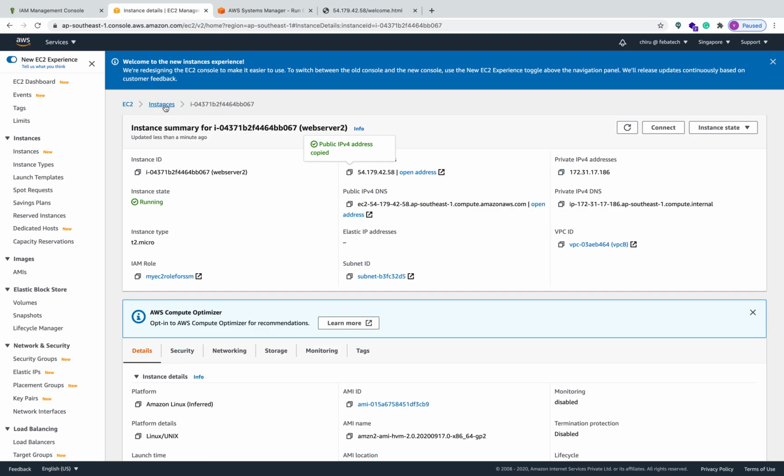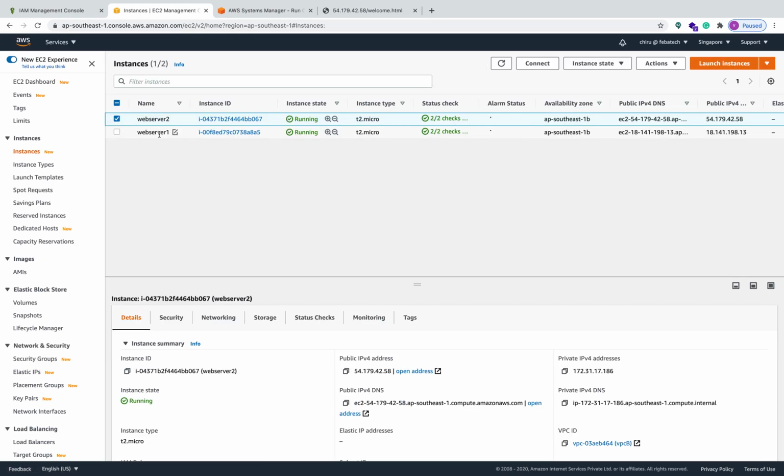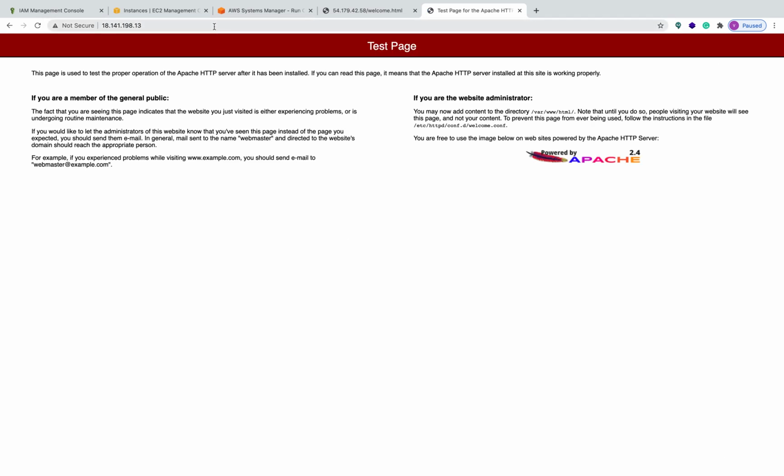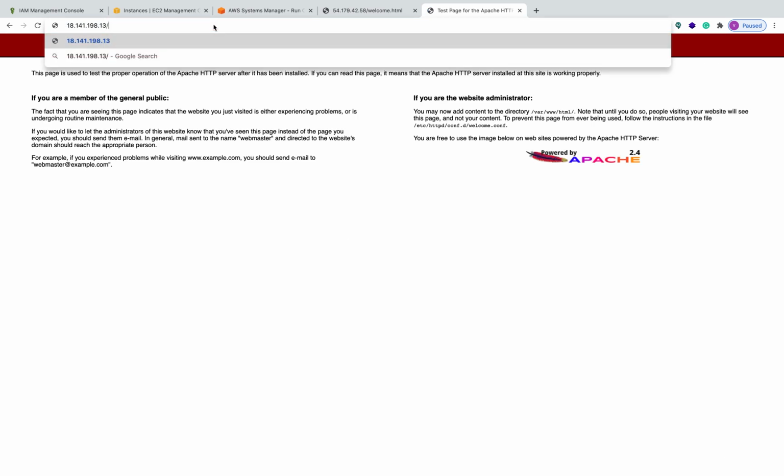Let's see the other instance as well. Let's go to web server 1 and see whether we are getting the same response from here as well. So this one is the page we have, welcome.html.